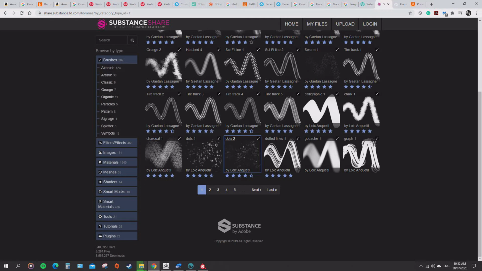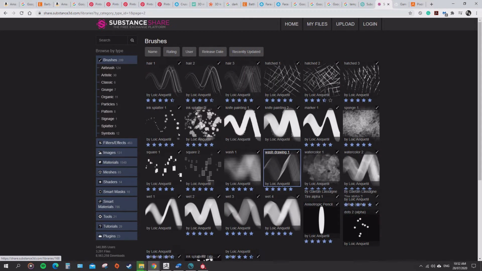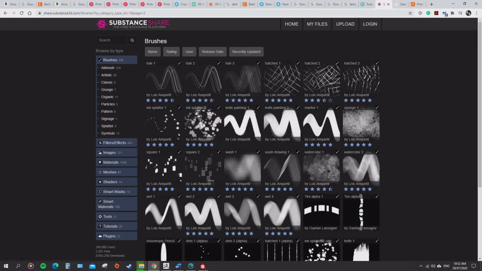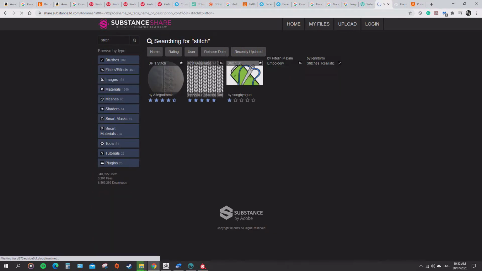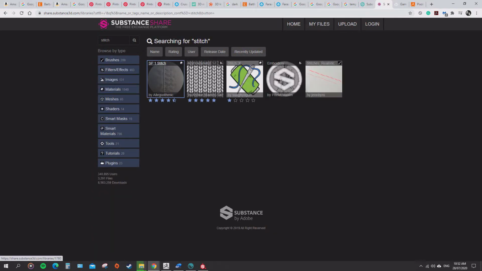You've got some brushes, a lot of different style of brushes. They may even have a stitch brush, let's see. It looks like they've got a stitch there. I don't know if I've tried that.